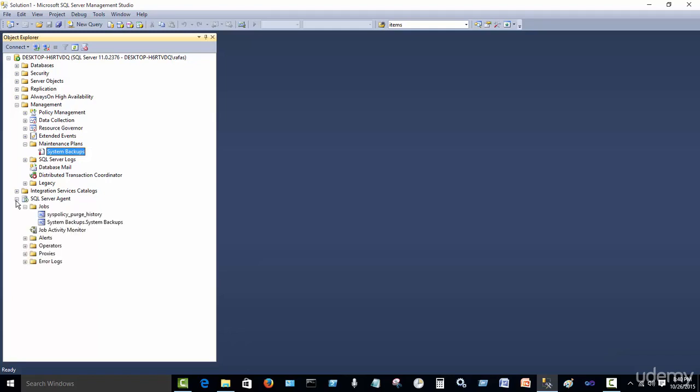Another thing to notice is that the SQL Server Agent job has actually been produced. When you create a maintenance plan, it's actually creating jobs, and this is the job that we're going to be looking at when we talk about SQL Agent. I'll be having several videos dedicated to SQL Server Agent because this is an important aspect of it.